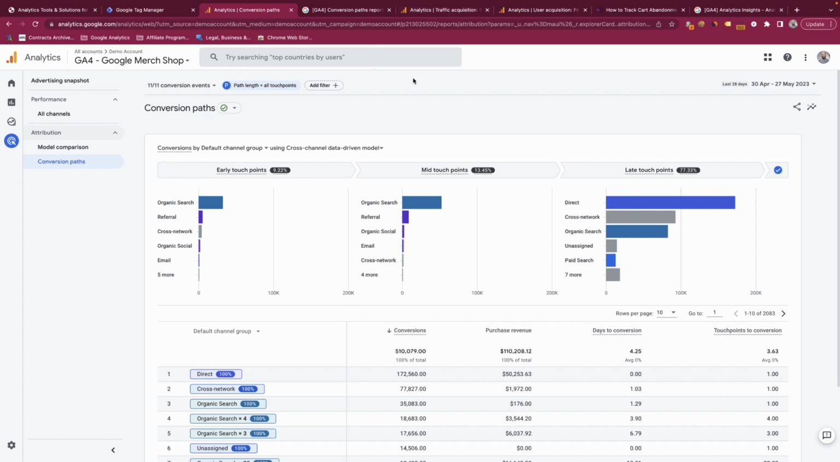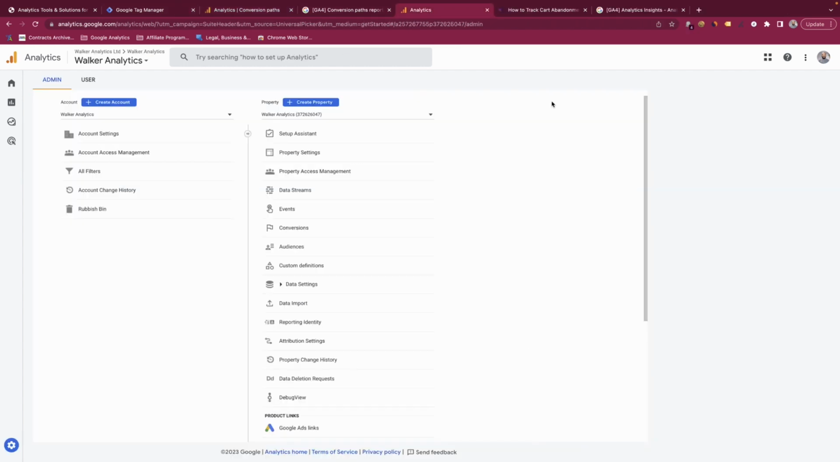So that is it for the conversion path section of GA4. We'll now get into the admin side of GA4 to give you a greater understanding of how the administration works for GA4. Within GA4, setup is slightly similar to Universal Analytics, but there are some changes. You do have your account settings, your account access management, filters, change history, and the rubbish bin, pretty much like you used to have within Universal Analytics.